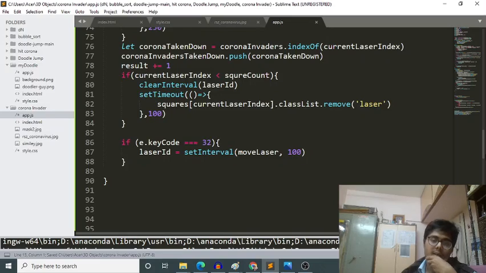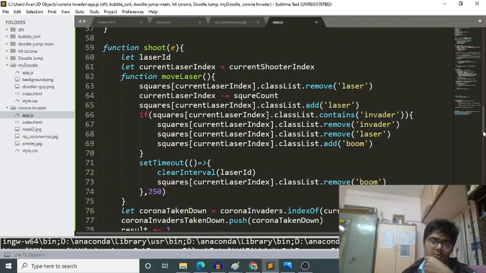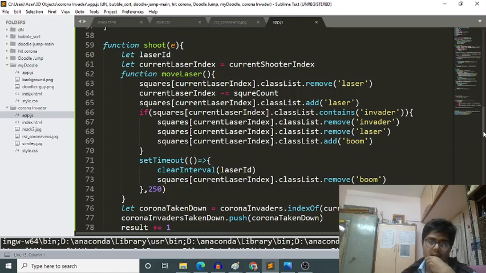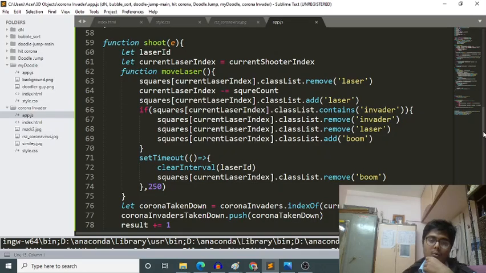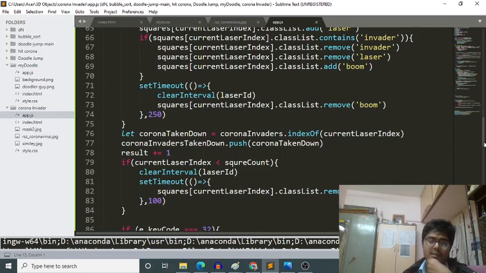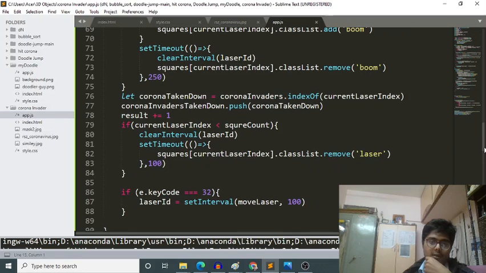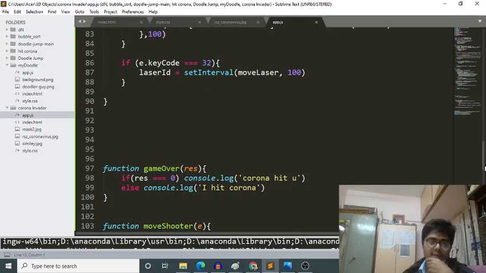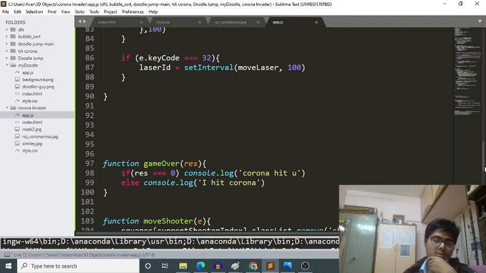So let me check my code now. Laser ID is there, current shooter index is there. I'm removing the laser class. I'm removing the square count, and I'm checking whether I hit an invader or not. I'm adding boom, I'm clearing boom. And I'm checking whether it is taken down. I'm pushing it, result equal to 1. I'm also taking care that it doesn't pass my game grid. It looks good to me. Let's do this.